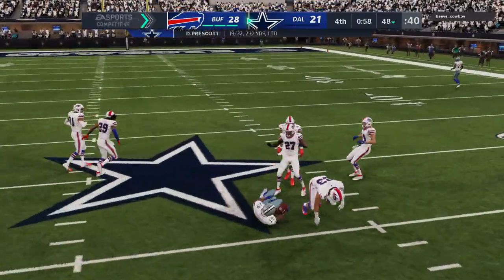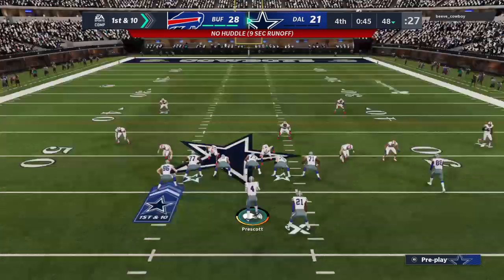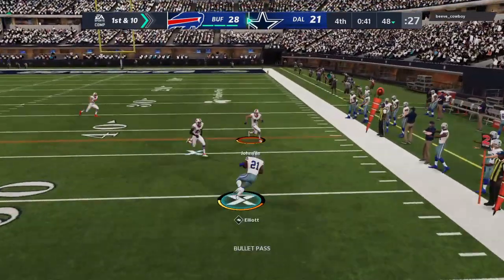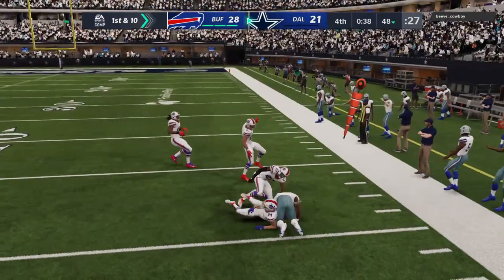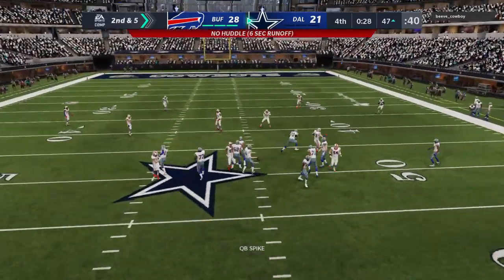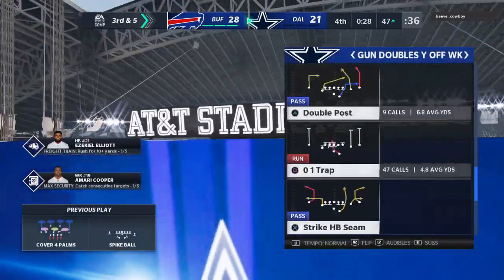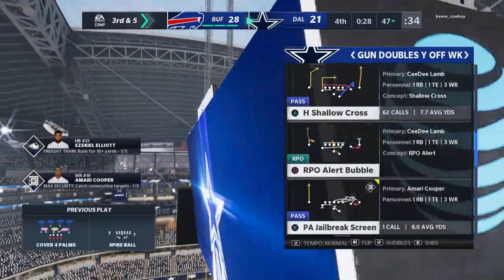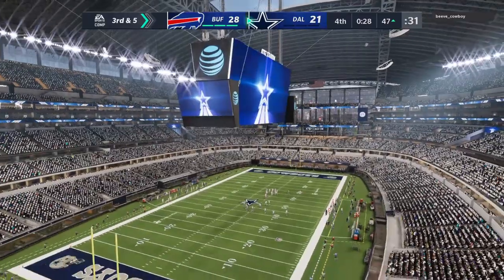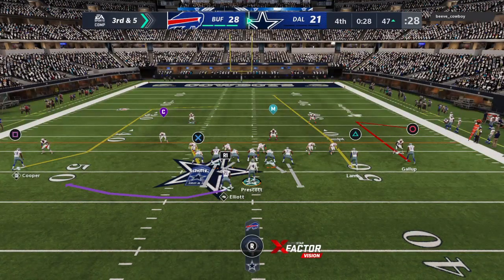Here's the execution. On the crossing route, he hits his man, Amari Cooper. 23 yards the pickup there. Here's Prescott. He's going to find his running back. It's complete. Call it a gain of 5, and it'll make it second down. And it looks like we've got a dime set here defensively. 6 DBs in the game.